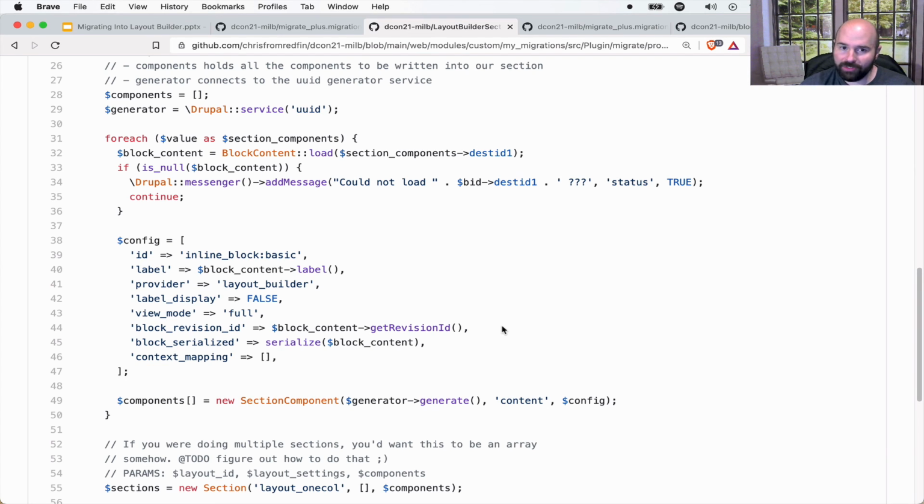And if you remember what I said before about that inline block usage table, if you don't set that correctly, so right here, if you set block revision ID to null instead of the actual revision ID, it won't update your inline block usage table. I actually had a whole workaround for a while using that, where I was doing event subscribers and looking it up and updating it from null. As it turns out, I just need to make sure I set the revision ID here. And then the serialized block content here. So you take the block content, you serialize it, and that's your block serialized.